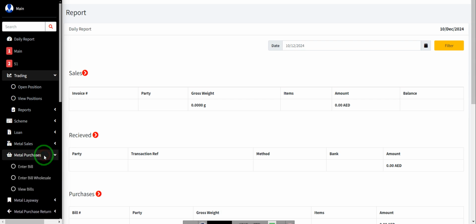The metal purchase is important. You have two sorts of purchase. One is the interbill, one is the interbill wholesale. This wholesale is the purchases which you buy from your supplier, and you should apply the making charges on this. But on the interbill, if you buy some scrap from your customers without entering any making charges for that, you can use this one. It's very good at the time you buy something from your customers.